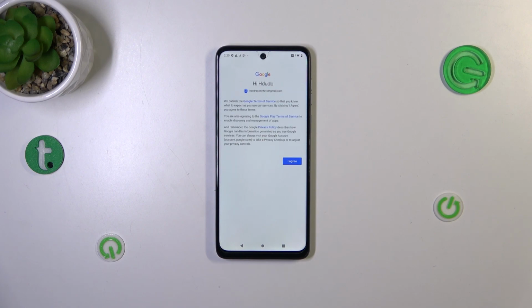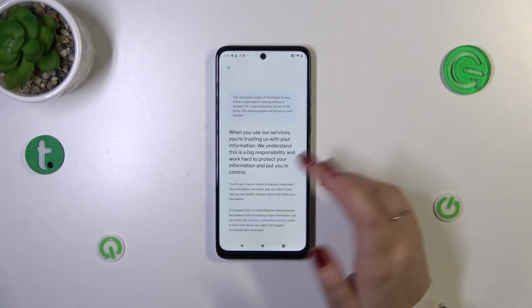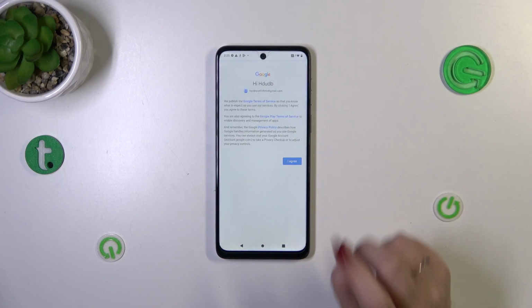Here we've got Google Terms of Service and Privacy Policy, so you can tap on it and read it, and then tap on I agree.